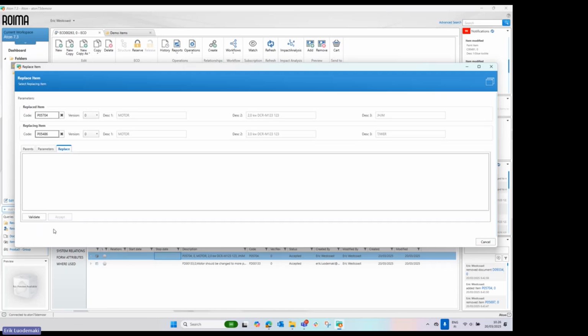Then the replace itself functionality. First I can validate the replacement, and I get the information on what is going to be done in which parent, which item is replaced with another item. And then finally, if this is okay for me, I do the replacement. And like Juha said, this replace functionality can be launched both from Aton client and Aton for CAD.